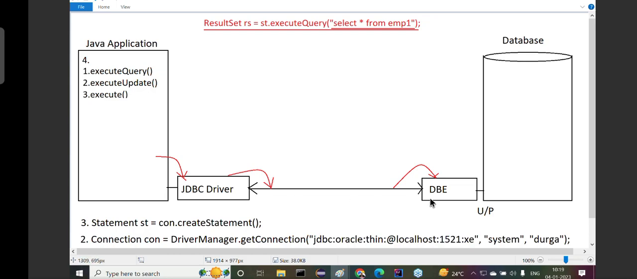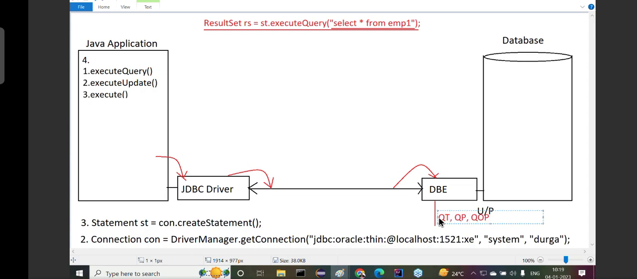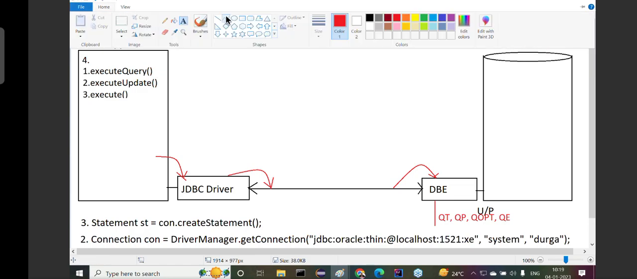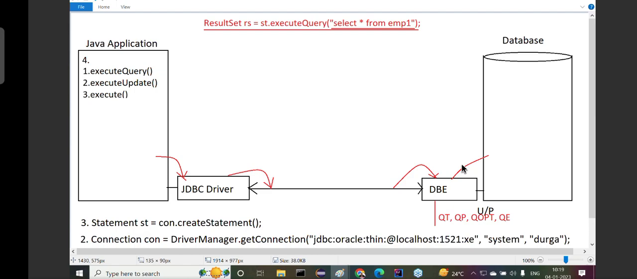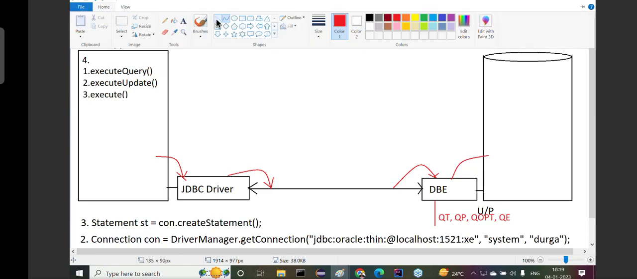Then what is the database engine able to do now? Now the database engine follows 4 operations, which we already know: query tokenization, query parsing, query optimization, and query execution. By performing all these, it is able to fetch the data from the database table.